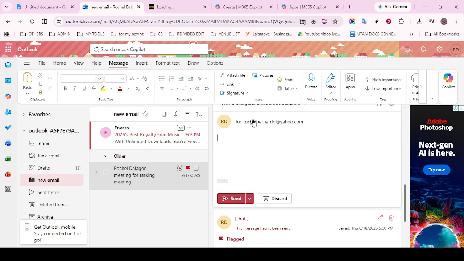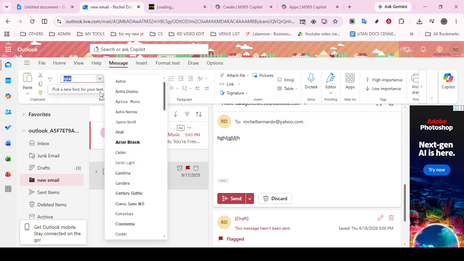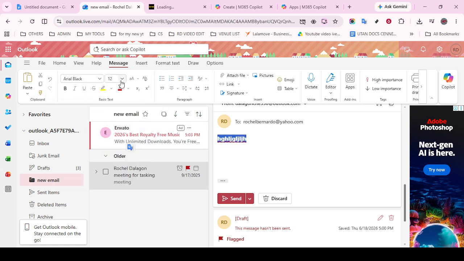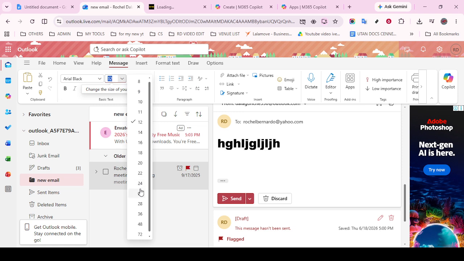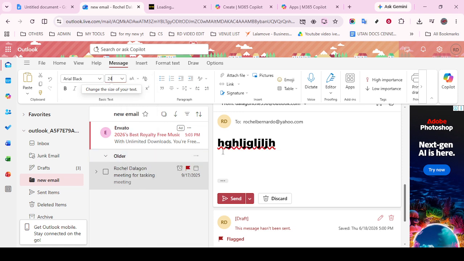Now here's the most important thing to understand. Recall does not always work. It typically only succeeds if the recipient has not already opened the email. In addition, the recipient usually needs to be using an email account within the same organization, such as the same company or school system. If the email has already been read or if it was sent outside your organization, the recall may fail. So if you need to correct an email, act quickly.